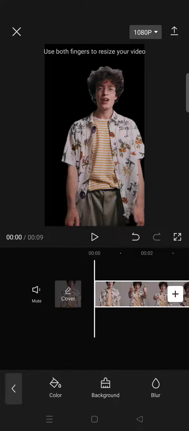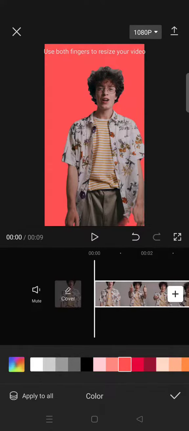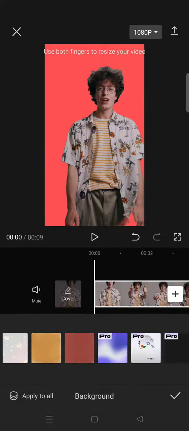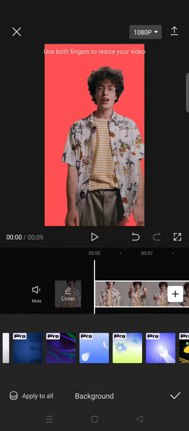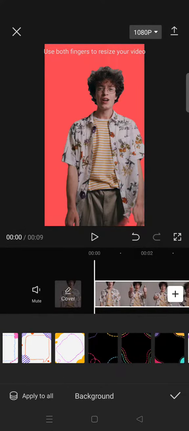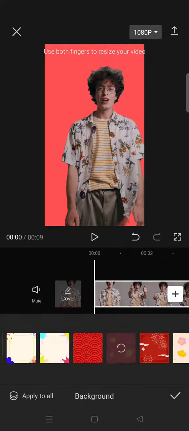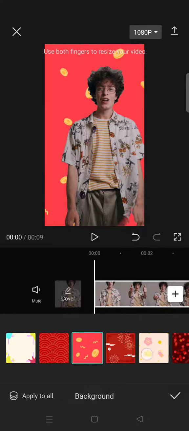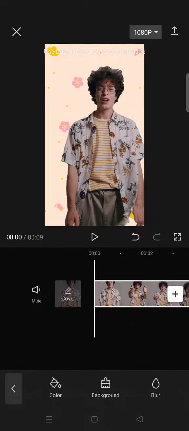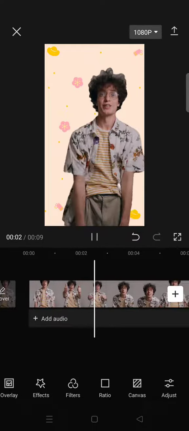If you want to add a solid color, you can just click on color and choose the color that you want. If you want to add a new background, here CapCut also provides you with some background choices that you can pick. So for example, I want to add maybe this one. So just click on the background that you want to use and it will be applied to your clip. After that, you can just click on the check icon, and this is the final result.